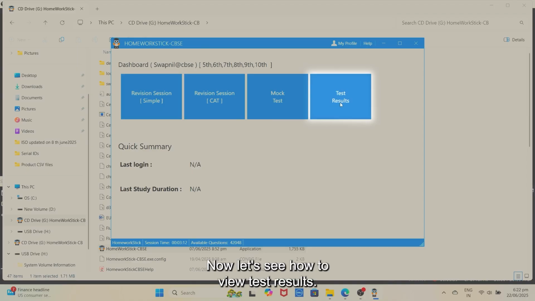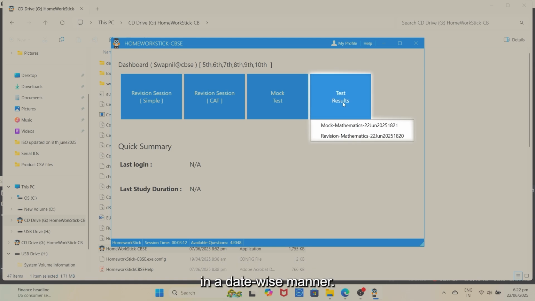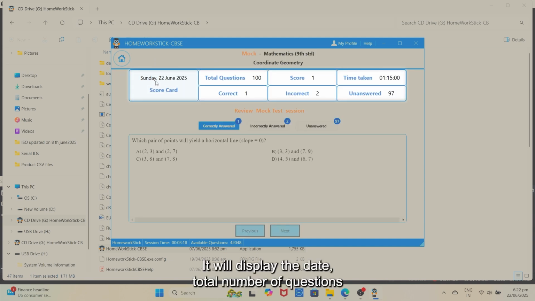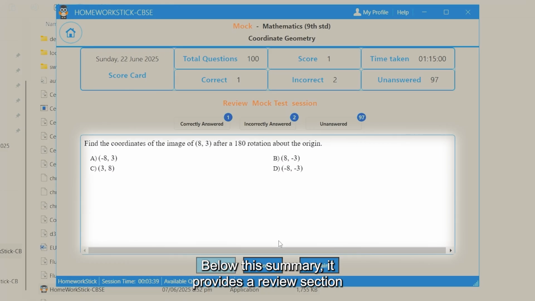Now let's see how to view test results. Click on Test Results to see all your past tests in a date-wise manner. Click on any recent test to view the result. It will display the date, total number of questions attempted, score, time taken, number of correctly answered questions, incorrectly answered questions, and unanswered questions. Below this summary, it provides a review section for self-assessment.